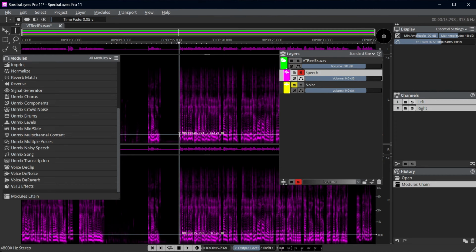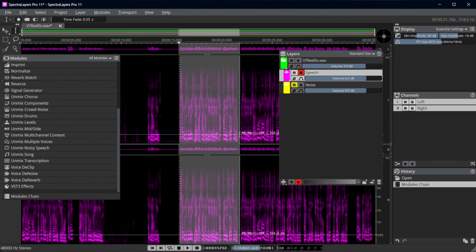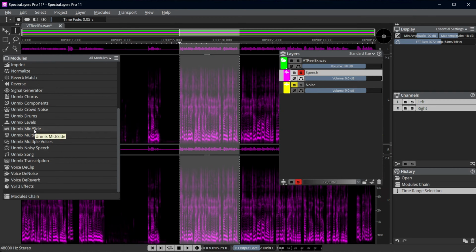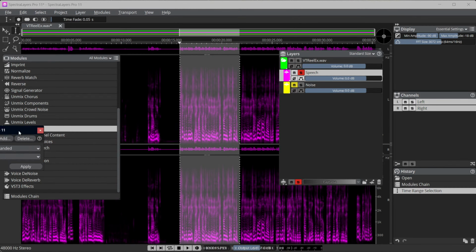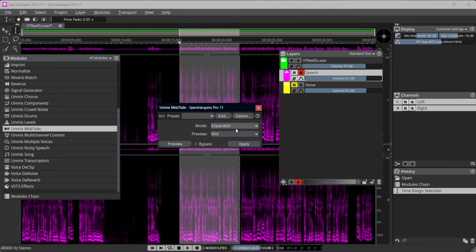There's like some fluctuations that seem to be extreme left and right. So what I'm going to do here is bring up the Unmix Mid side. We're going to use expanded on this. There are two modes, a standard and expanded. And expanded just gives you a little bit of extra clarity.